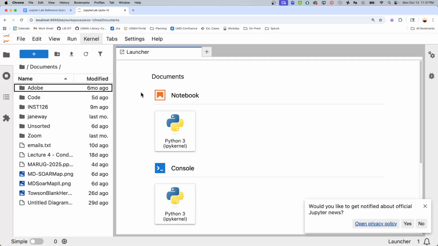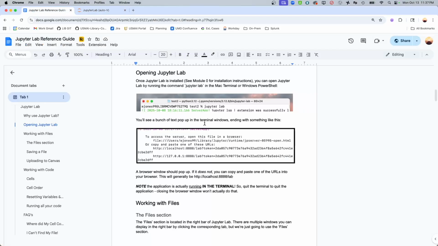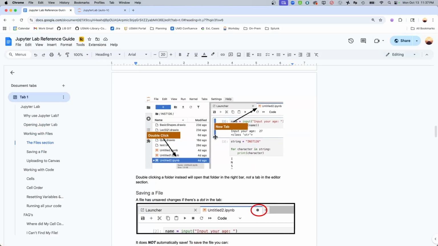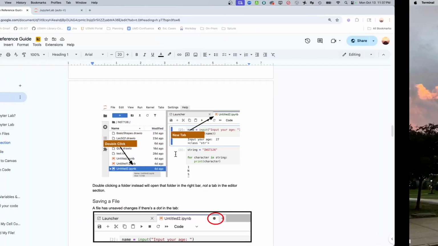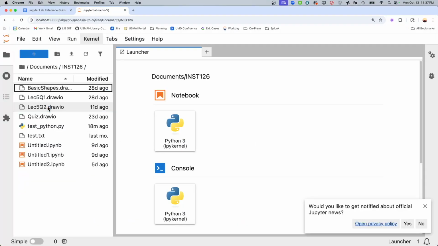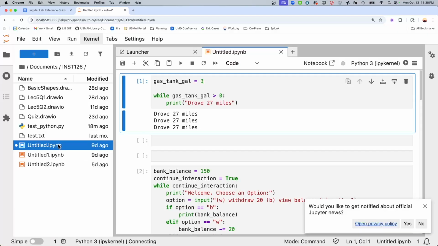Okay, well that's all very well and good, but let's go back to our reference guides here and let's see what's next. How do we open a file? Well, it's pretty simple. We can just double click it. Let's go into our INST126 folder and what do we got here? Let's open up our untitled.ipynb. So we double click that and look at that, a new tab opens up. So this kind of works a little bit like a web browser. This is the editor section and it has tabs. We can tab through them here. So we can open this up and let me show you as well.